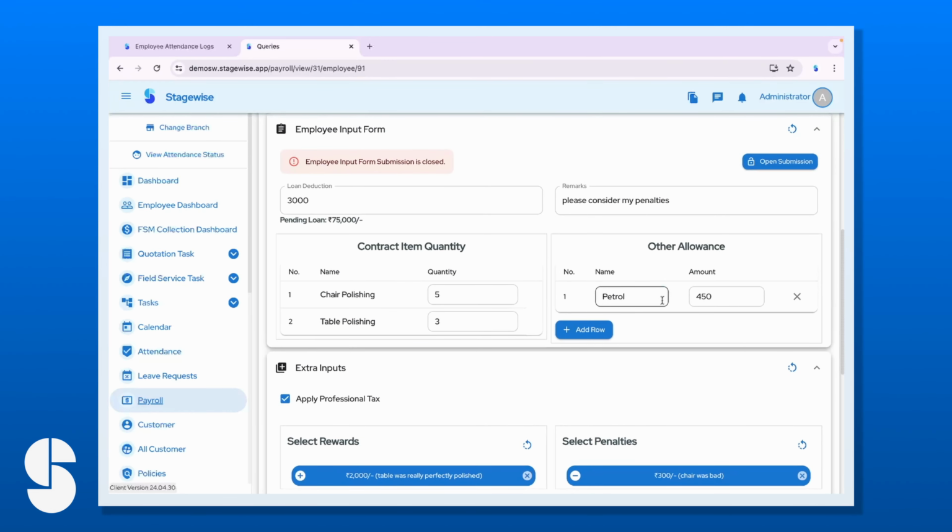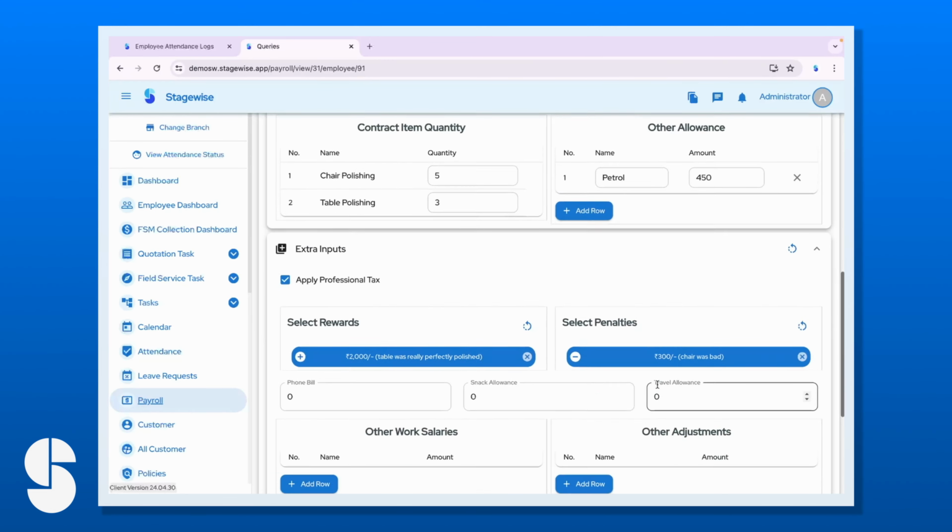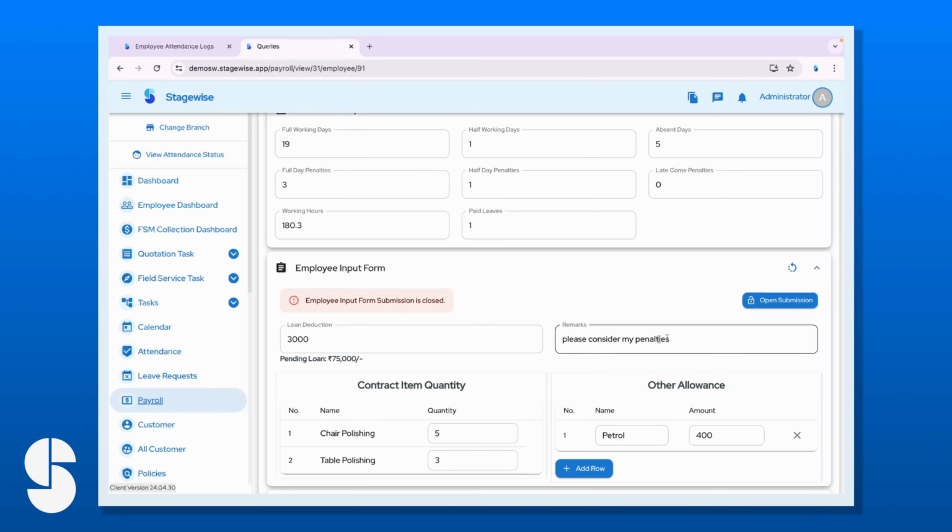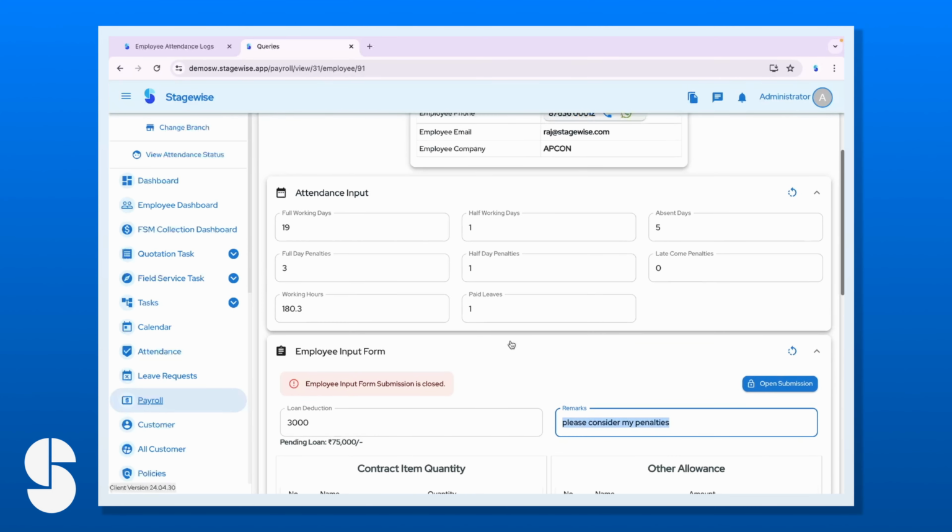So this has been done. Petrol allowance has been granted. This I'll change to 400 again, because I feel 450 was more. Please consider my penalties. It's the employee's remark. So I will, from 3 days, I will just give 1 day penalty. So this is done. And now I just hit on submit. And as you can see, the salary has been created.